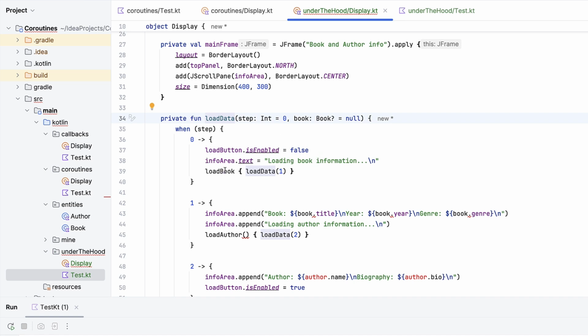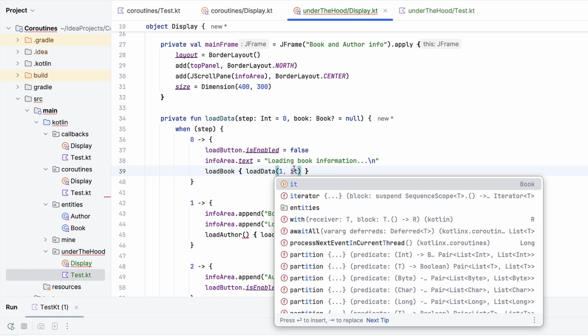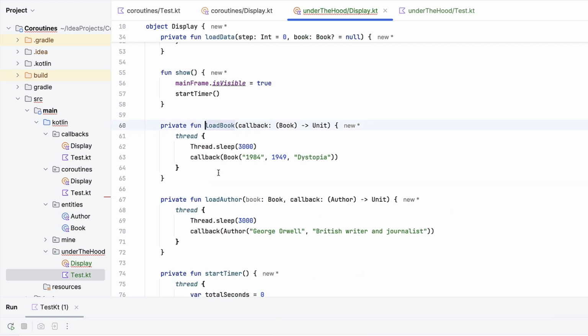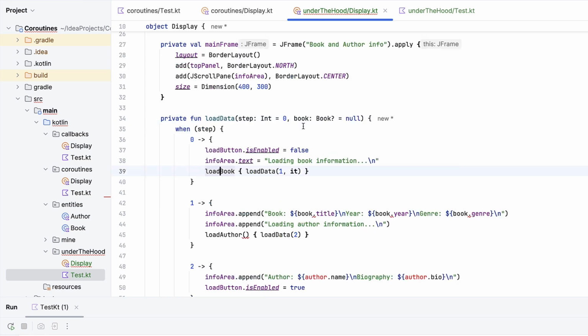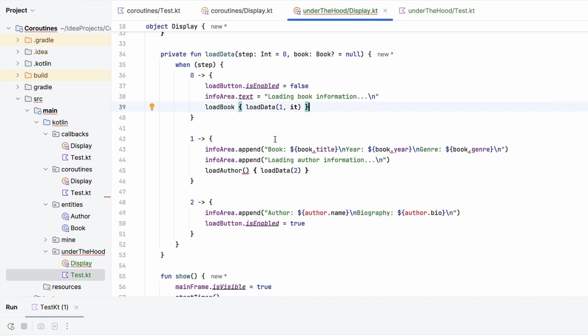In this step we start loading the book, and once the book is loaded, the method loadData will be called again, where we pass 1 as a step, and as a book we need to pass the loaded object. Let's pass it as a second parameter. We can refer to it using it. Why it? Because the method loadBook takes a lambda expression as a parameter, which in turn takes the type Book as a parameter. It is the only parameter, so we can refer to it using it. And now when this function is called with step 1, we can be sure that the book variable holds some value, and we can work with it. For now, let's add exclamation marks.